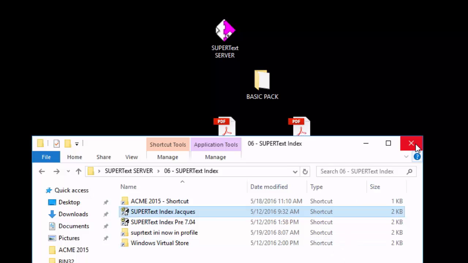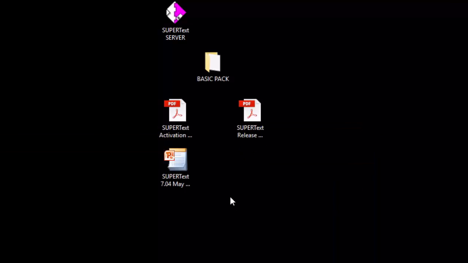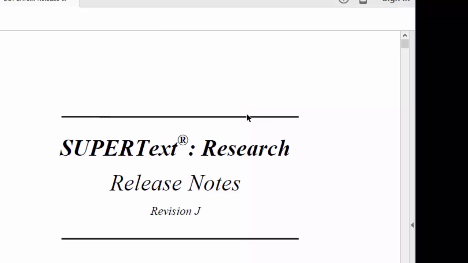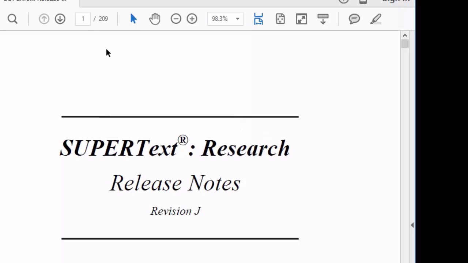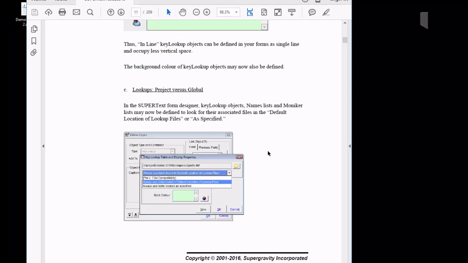Now let's take a look at some form enhancements. By the way, let me open up the release notes, because a lot of the stuff that I'll be discussing is in the release notes, and from time to time I'll refer to it, but we encourage you to look at these when you get them. So we've introduced the idea of project versus global lookups. Let's take a look at that.